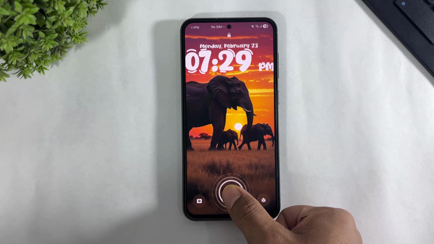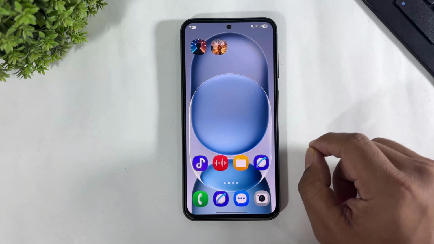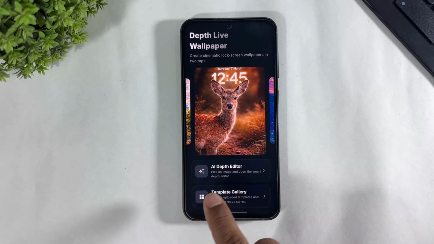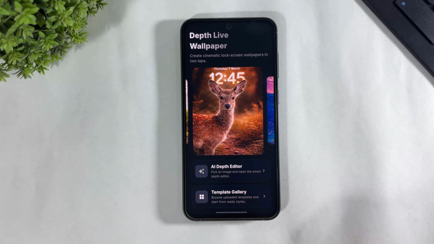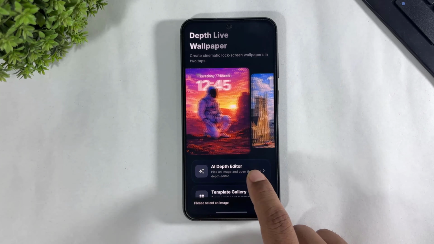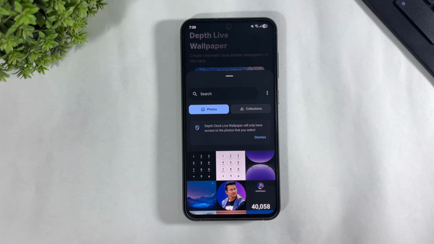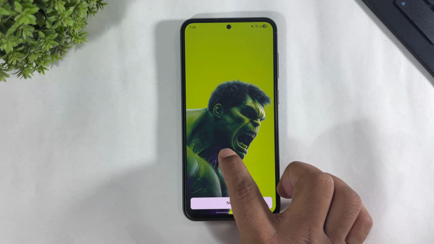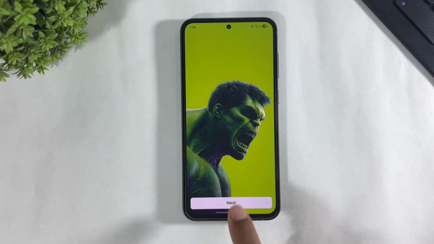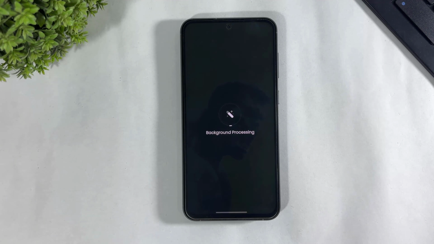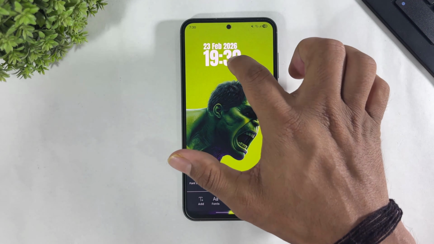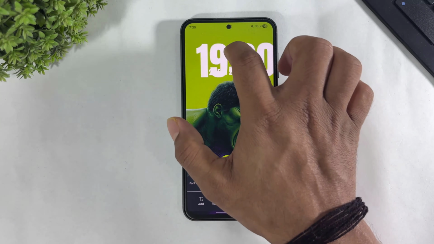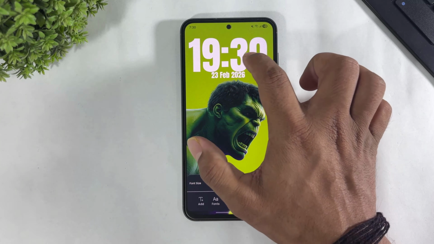Okay, let me show you another depth clock. Look at this, another app. Simply tap and open, and there are two options, AI depth editor or template gallery. Simply tap on AI depth editor and choose a wallpaper from gallery. Look at this. Now simply tap on next and adjust the clock like this, date and clock.